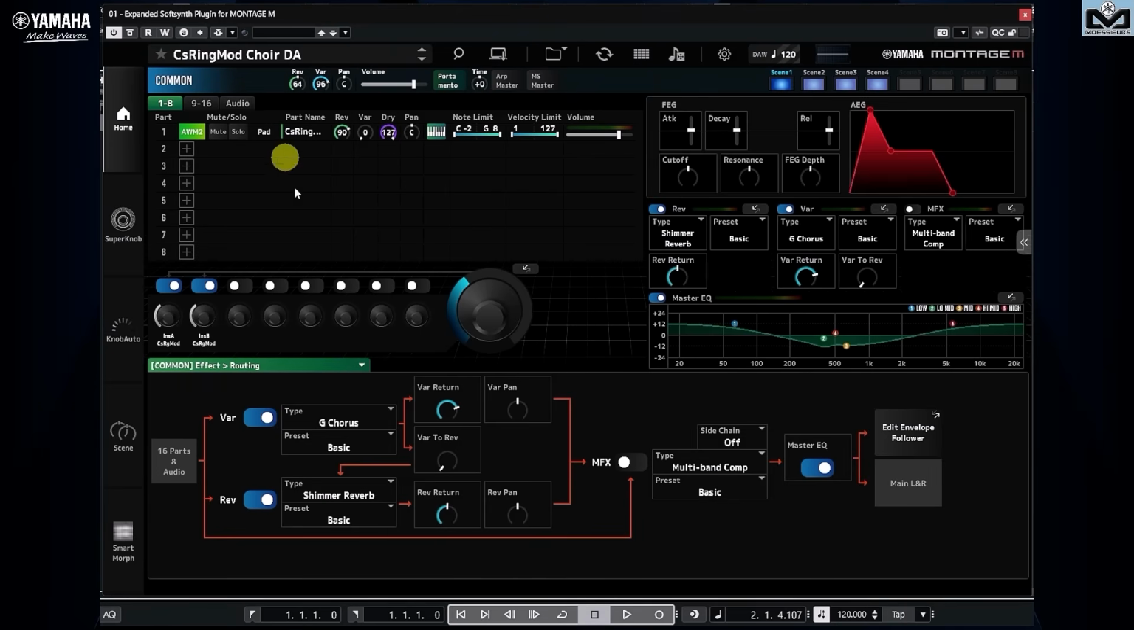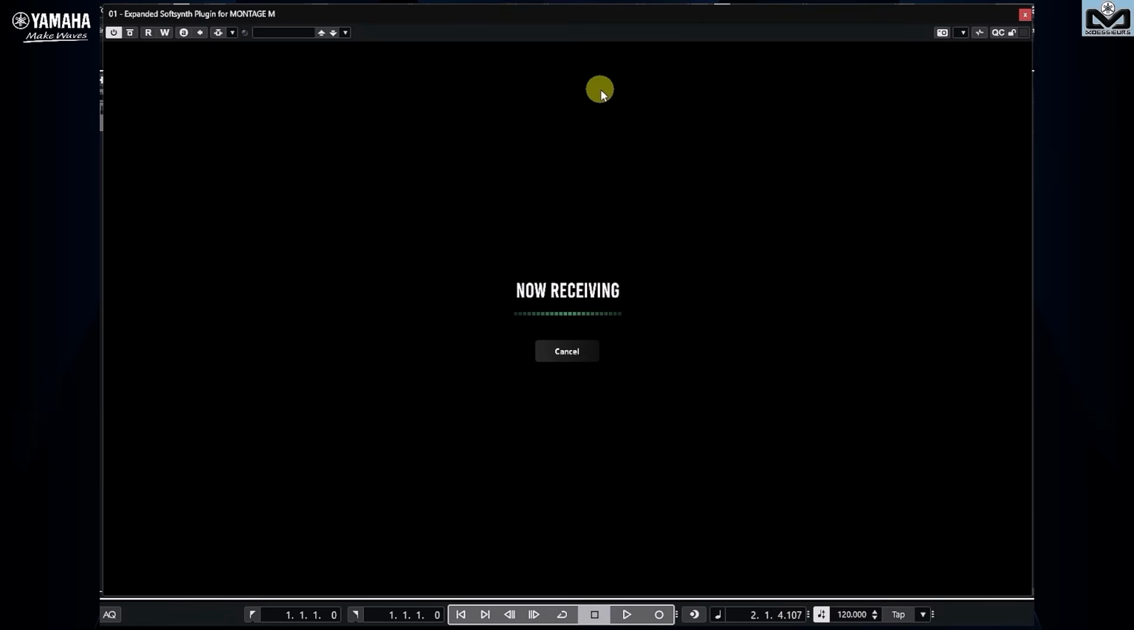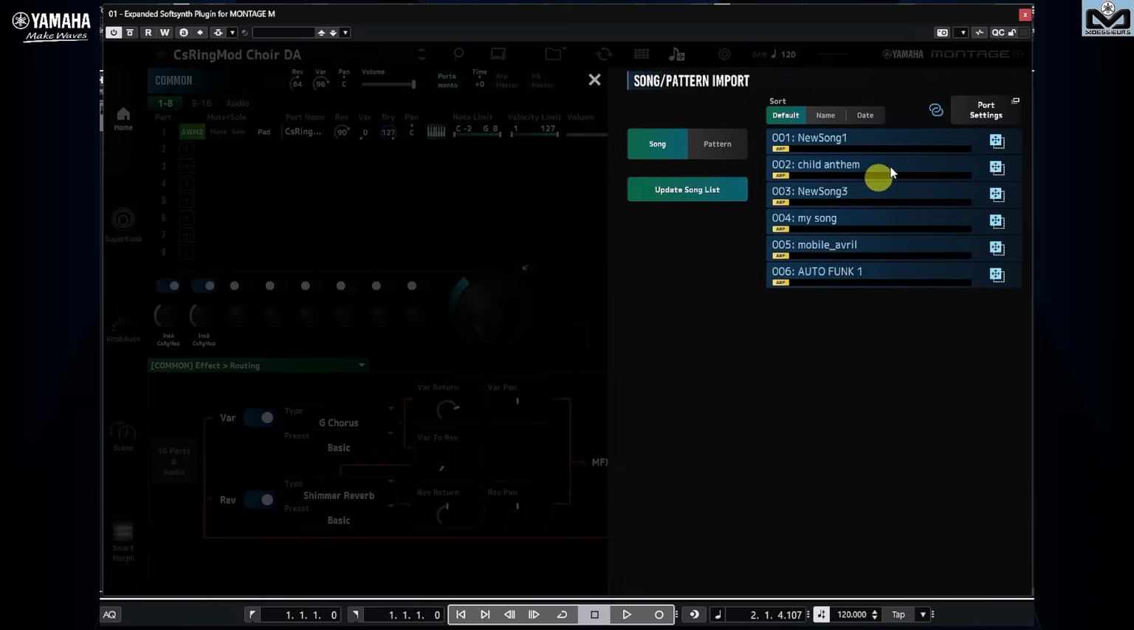Great sound and effects. Let's start with the top banner. There are some new icons, notably this one. You can see the little note there. If I click on it, it's receiving a dump from my Montage M. It's the songs and patterns.